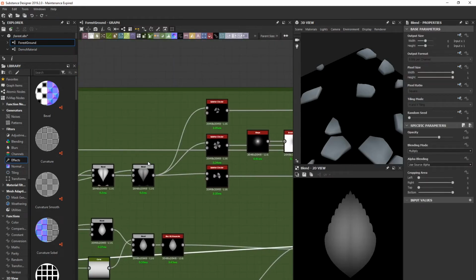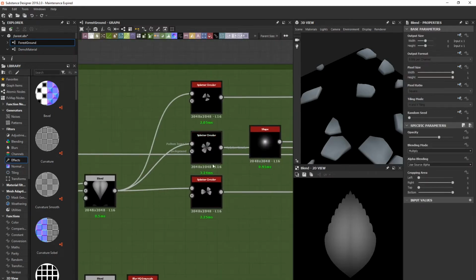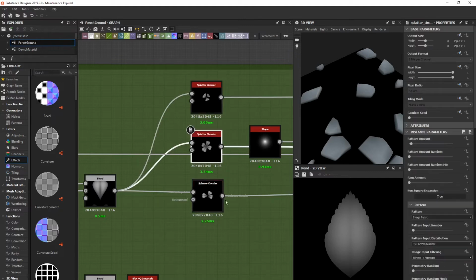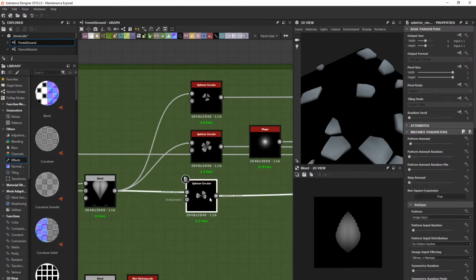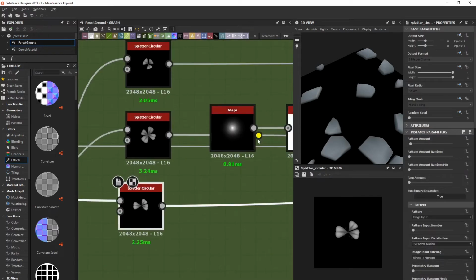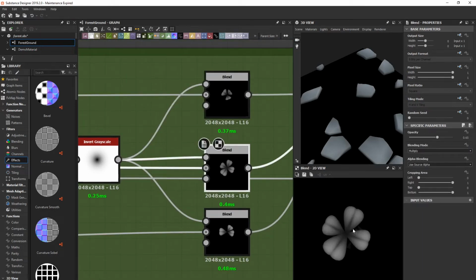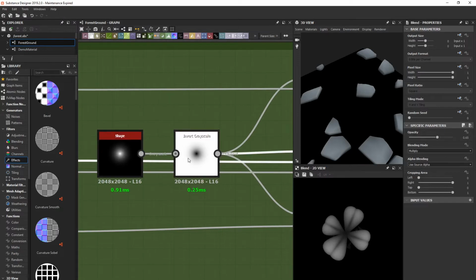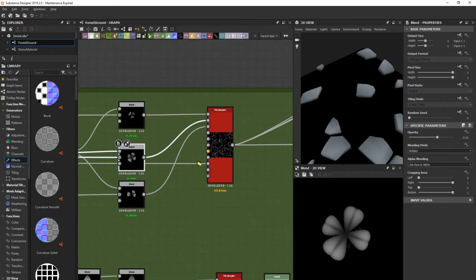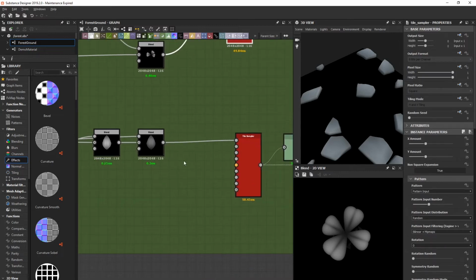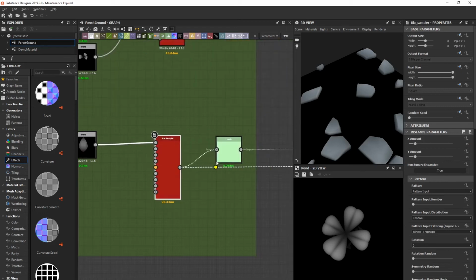And for the one on the top, I just use the splatter circular again, just to create different patterns, and I just add some darker values at the center for each pattern with this little black circle at the center, and bring this to this tile sampler. And the same on this one, just bring this pattern straight to another tile sampler.